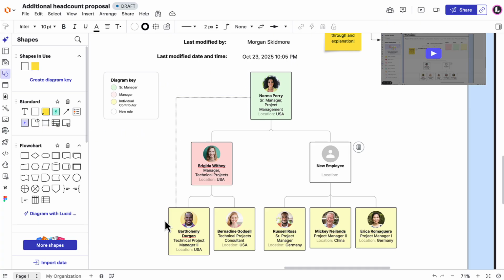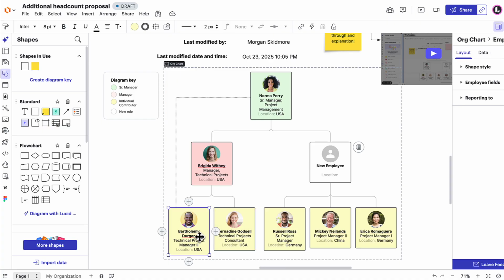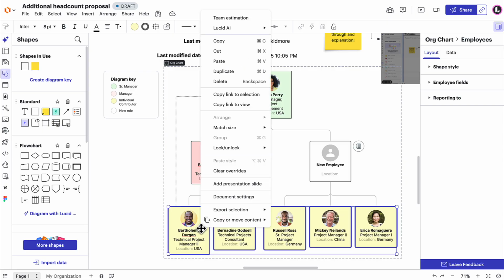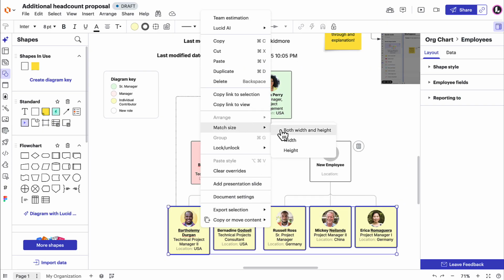Next, we'll make some adjustments for visual consistency. For example, some of the cards are different sizes. I'll hold Shift again and select each one. I'll right-click on the card that is the size I want all of the cards to be and choose Match Size, Width and Height.